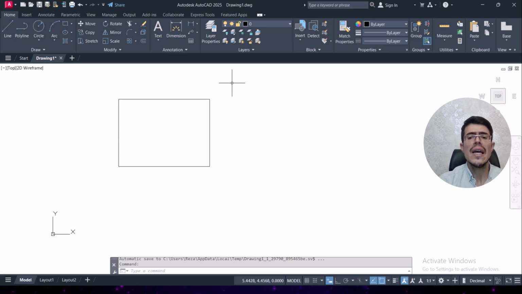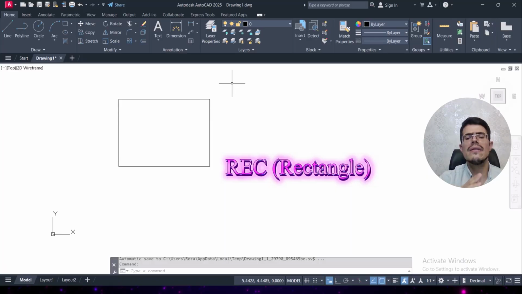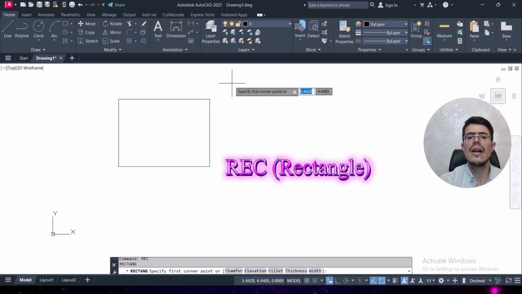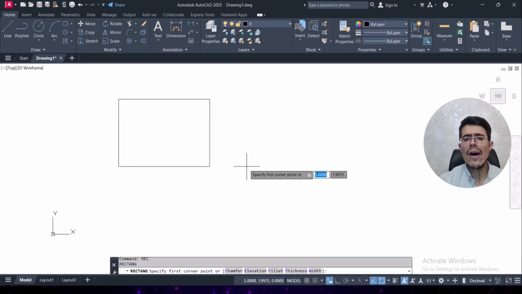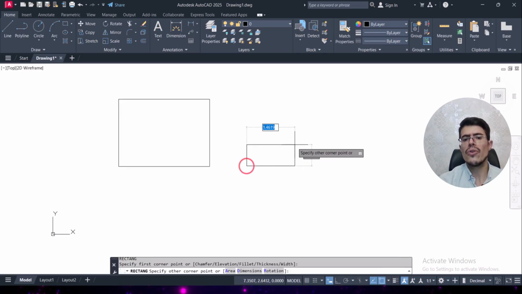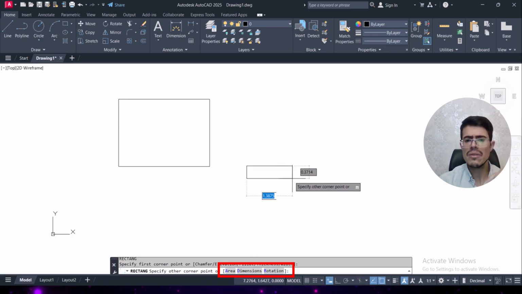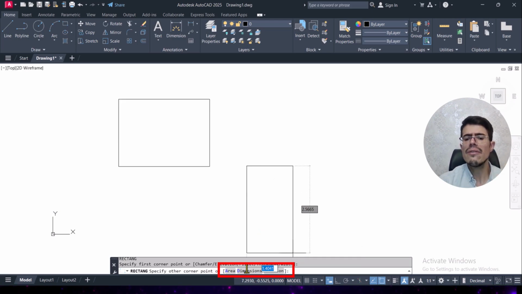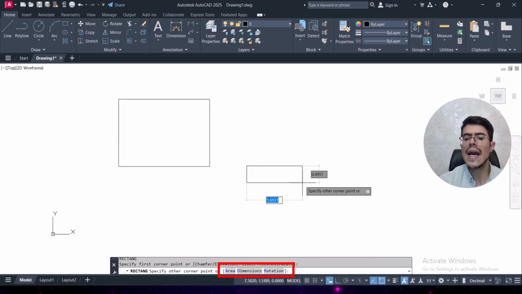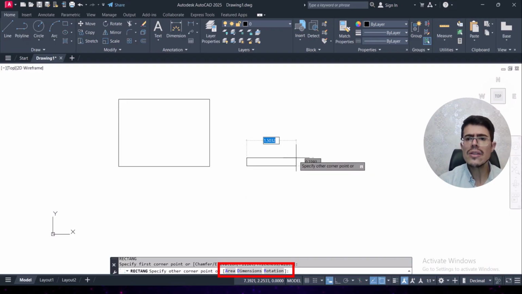But to be exact, the other way of calling the rectangle is using its alias, which is rec, or we can type the command rectangle in full form. If I type rec, R-E-C, and enter, again I activate my command. Now I select this point. Here, you see that I have 3 subcommands. Before selecting, I have other subcommands, but when we select the first point, we have 3 subcommands, which are area, dimension, and rotation. What are they? Let's go one by one.